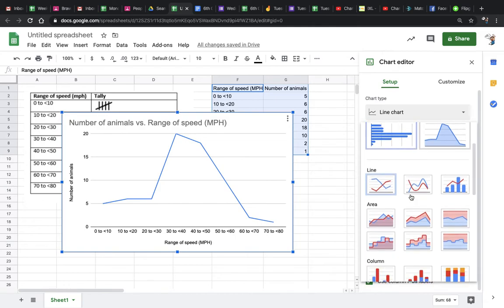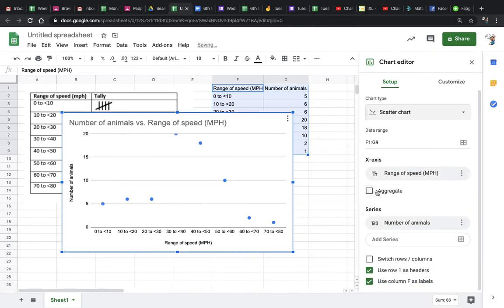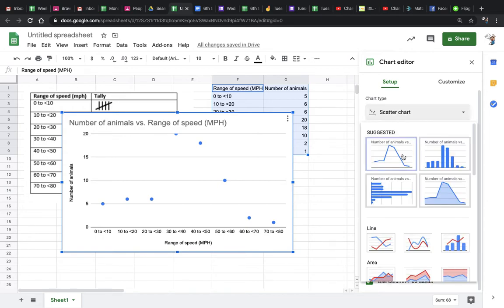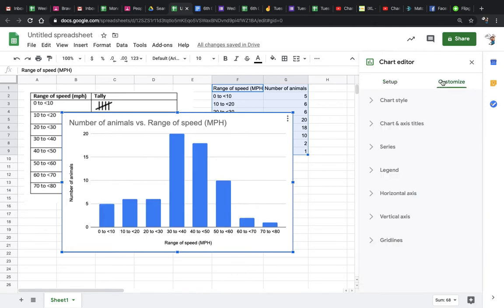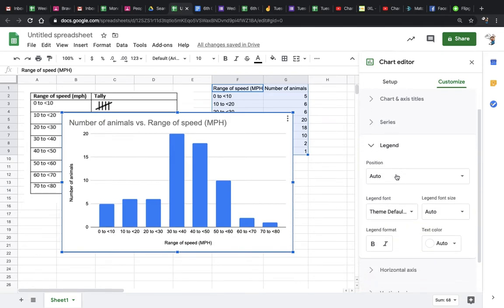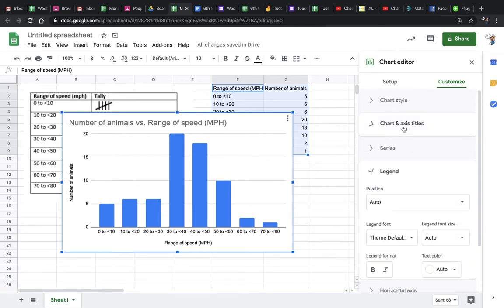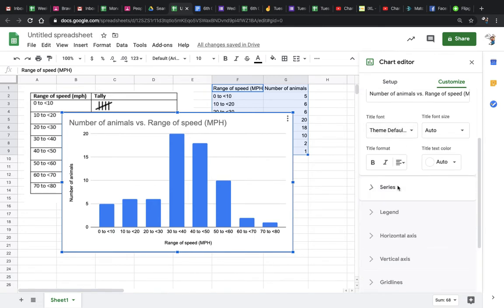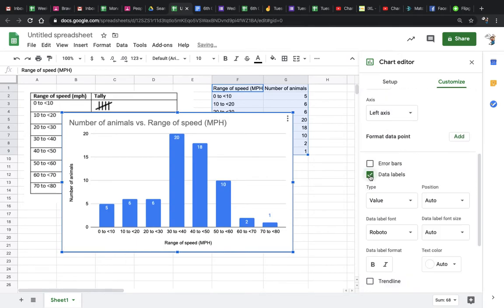Now just so we could see, yesterday I showed you guys how to do a scatter plot. This is what a scatter plot would look like. Not very readable, not very pretty. I am going to use histogram. And to make it easier, I am going to, for our series, add data labels so we could see the numbers.